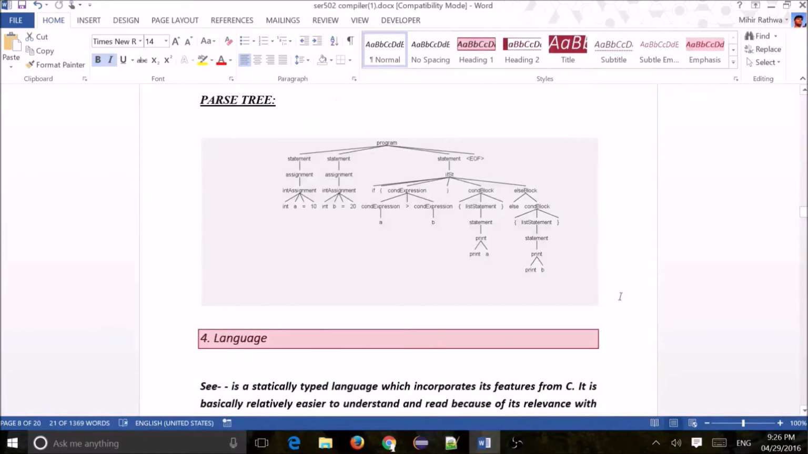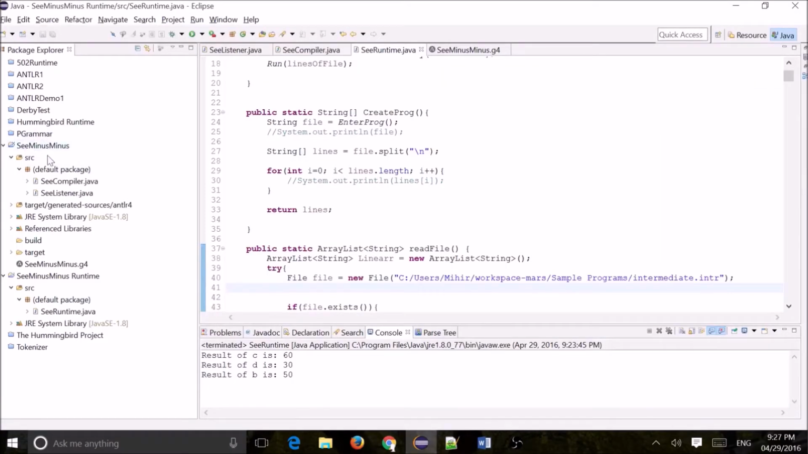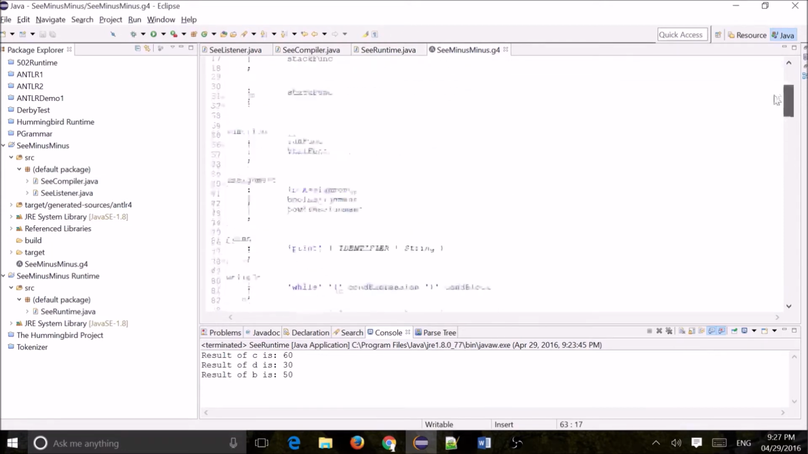So now I'll walk you through the sample codes for this language, C--. So in Eclipse, we have created two projects, C-- and C-- runtime. C-- contains the grammar file, the listener file, and the compiler files. And C-- runtime contains the runtime for this language. So first I'll show you the grammar file, the grammar of our language.